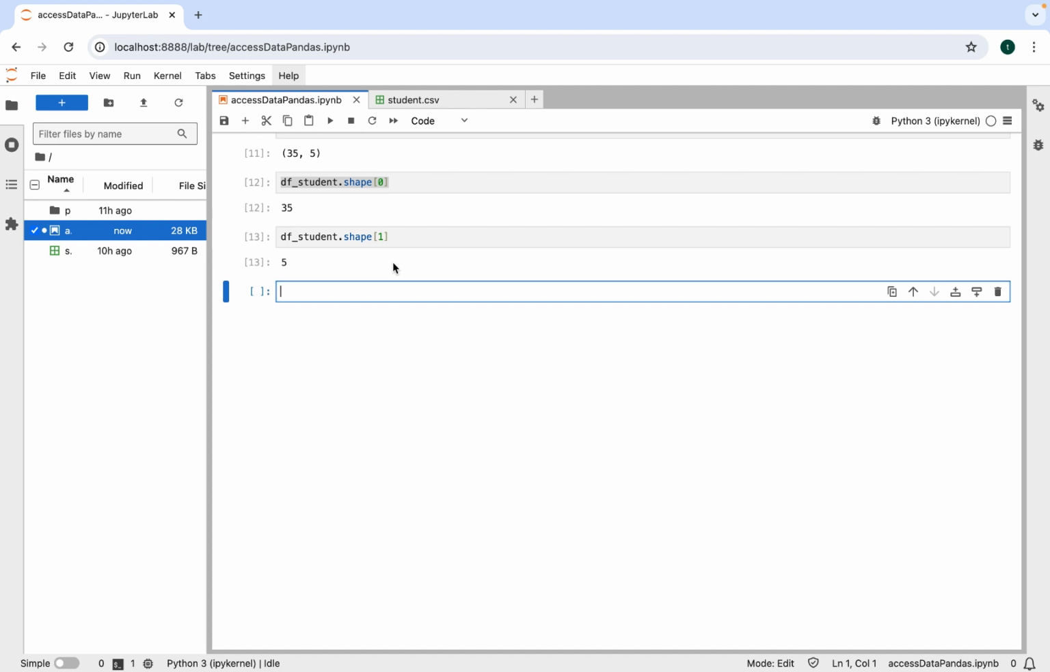frame. Alright, I think we are going good and you are doing the hands-on with me, because now I will show you how to get the list of columns from our data frame df_student.